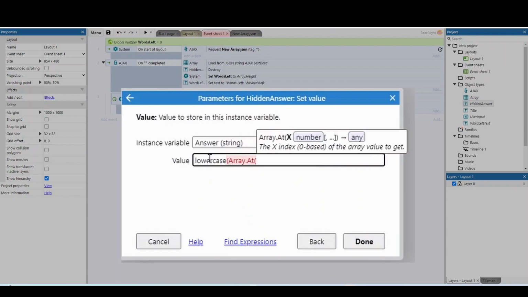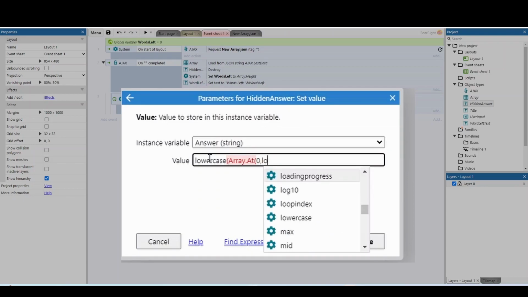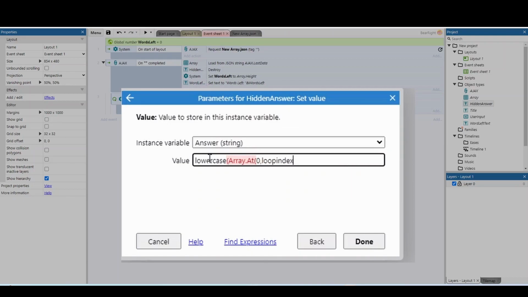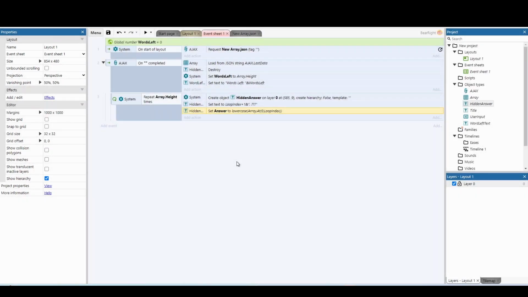array.at. The first one is going to be 0 because we've only got one column, which is column 0. And the second one will be loopindex. And then just close the second bracket for the lowercase. So now we're storing the correct answer as a variable attached to every text box, but this won't be visible to the user. When they get the answer correct, we'll get rid of the question marks and we'll put the correct answer in its place.